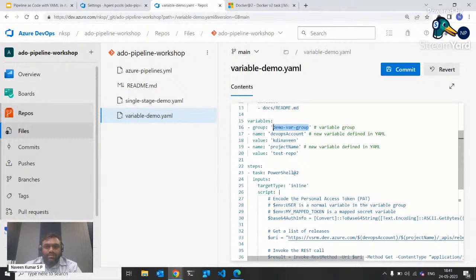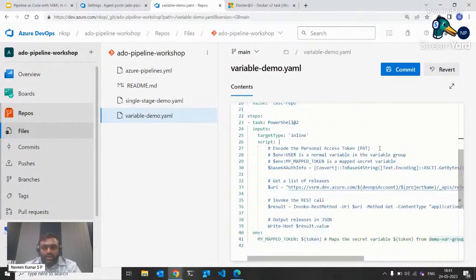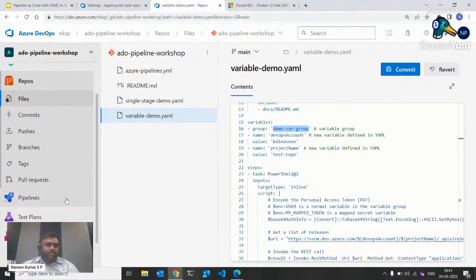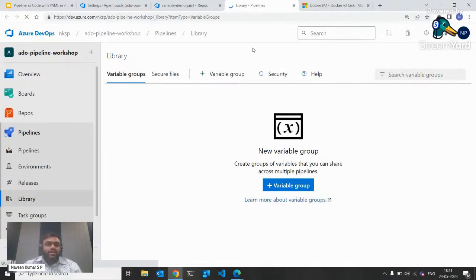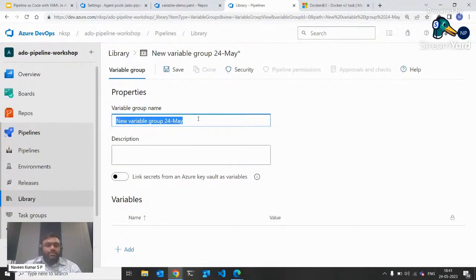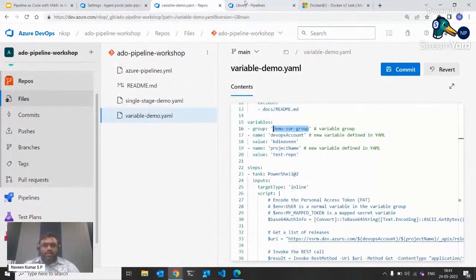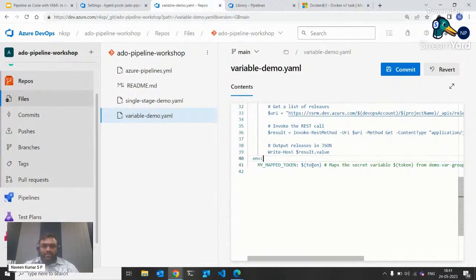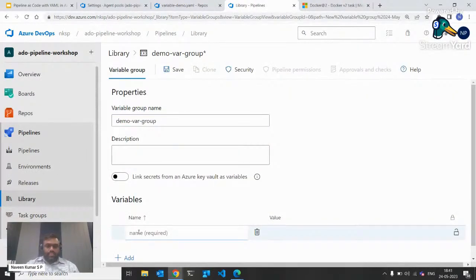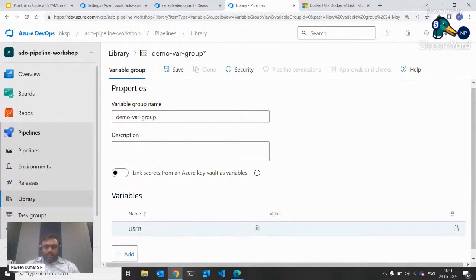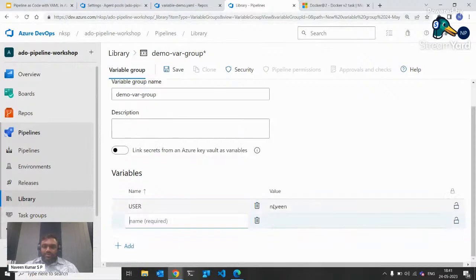One is group variable, where you could say how you would like to create the group variable. So group variable is basically you can set up a variable group. For example, let's say I'll create a demo group, and I'm going to create two values. One is token and user. I'll mention it as Naveen, and this is a simple variable.